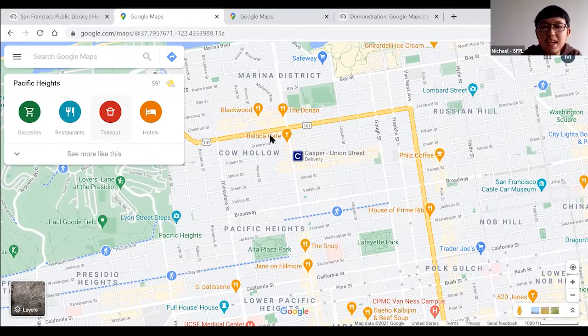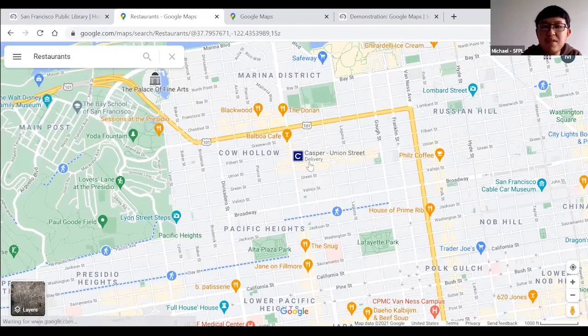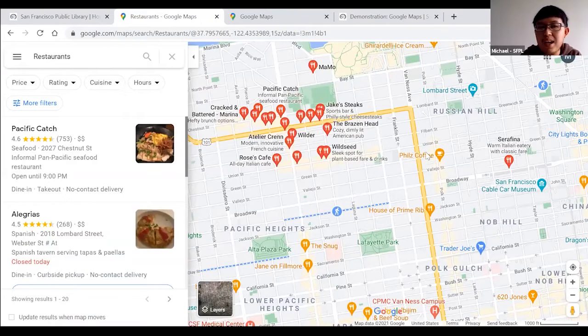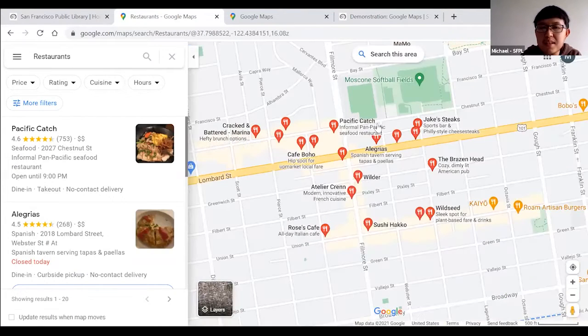For you to know that it's a restaurant, you can see in the middle of your screen there are these red balloons with a fork and a spoon in there. These are indications that these are restaurants nearby. And you can use your mouse to hover over each of these balloons to see more details about the location. For instance, if I go to this balloon right here, it's going to indicate this restaurant right here.